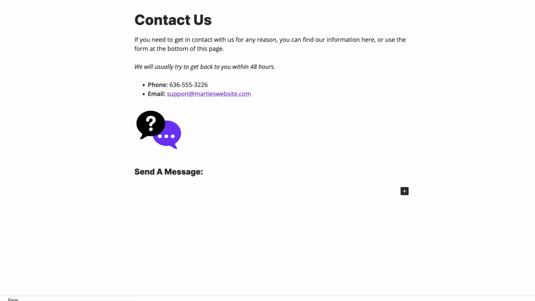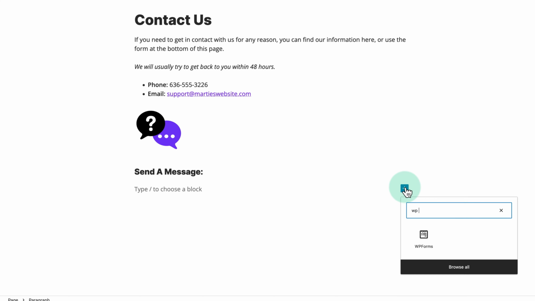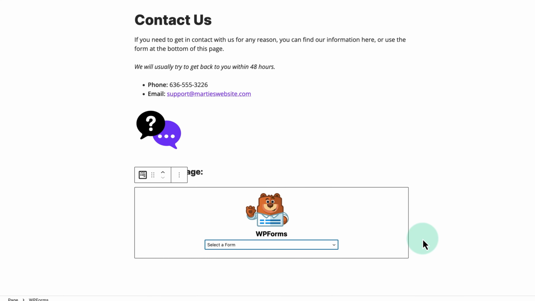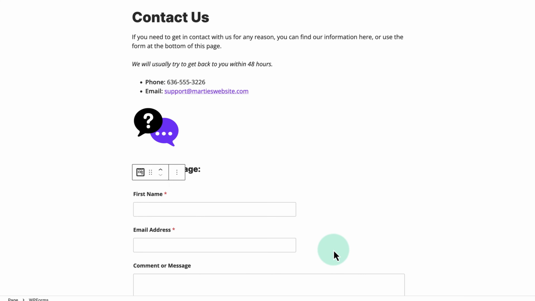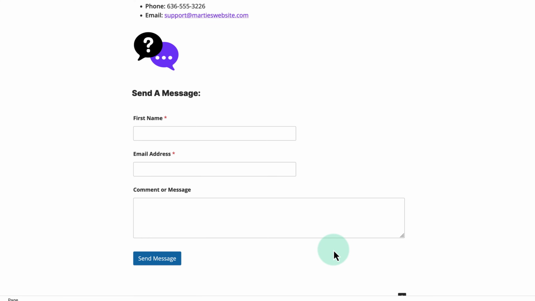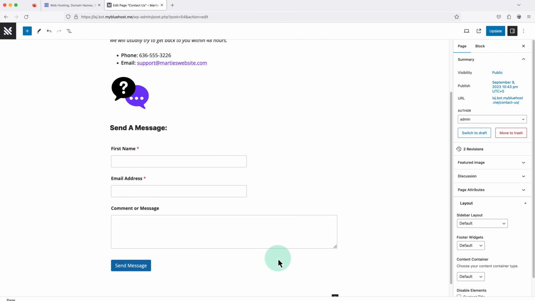Now we're going to take a new line where we want to add our form, and I'm going to add mine at the bottom. Then we need to click the plus symbol to the right, type WPForms into the search bar, and then click on the WPForms block to add it to our page. Then we're going to choose the form we just created here, and we'll see it now appears in the editor. Now we're going to click Update in the top right to save our changes.